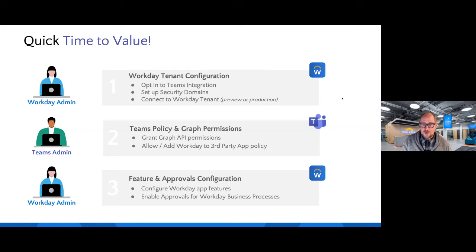For example, if you do not use Workday for time tracking, you could simply toggle that off. It will not show up in the quick actions. It will not show up in Workday Assistant, and you can use your third-party application for time tracking. So these are really all the steps. Step 1, configuring the Workday tenant and connecting it to the Teams app. Step 2, granting the permissions and allowing the Workday app in your policy. And then step 3, configuring the app and enabling the notifications and approvals that you would like to flow into Microsoft Teams.